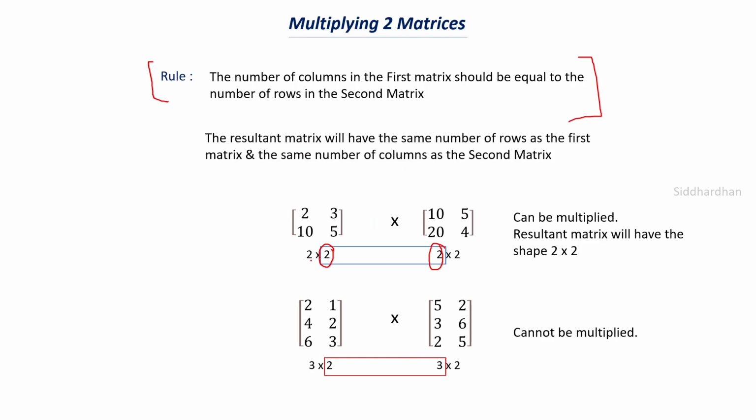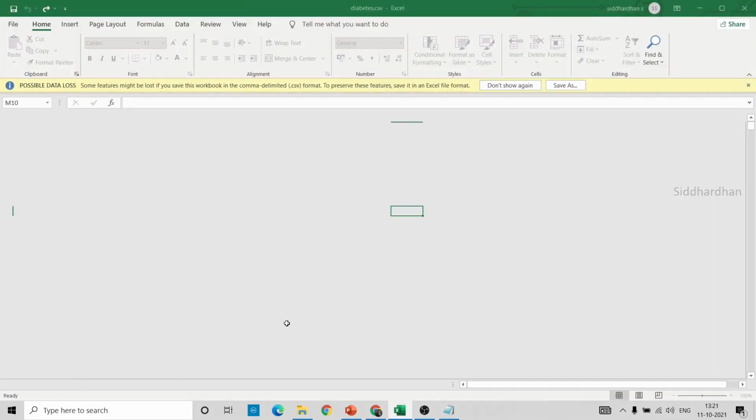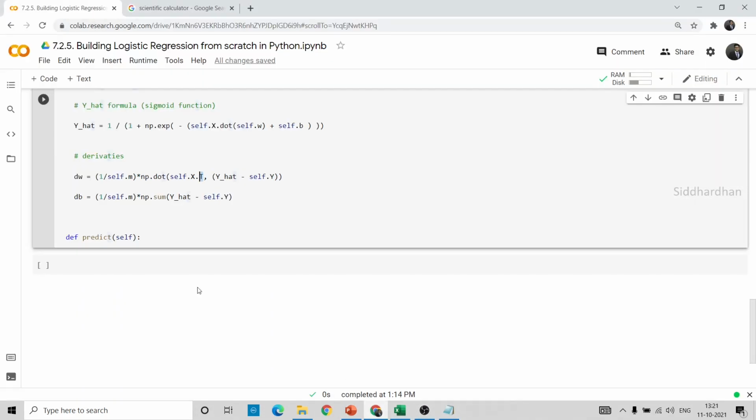So what will be the shape of the resultant matrix is this. So 2 into 2, these two. So the important thing to note here is this value and this value should be the same. So if you see this particular example, the number of columns in the first matrix is not equal to the number of rows in the second matrix. So in this case, you cannot do the matrix multiplication. Okay. So let's try to find the shape of x and y hat comma y.